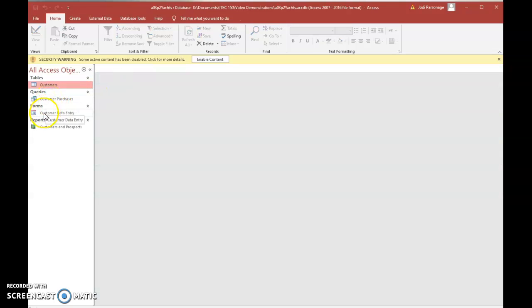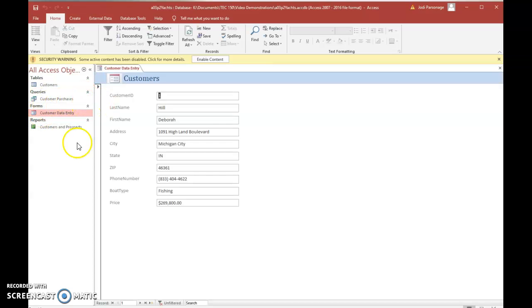The next type of object is a form. And forms, we say, are typically used for data input. So here would be a very simple form to put customer data into the table. We can also use this, of course, to view, edit, and delete the customer data. So forms are thought of primarily as input and viewing of the data. We have a very similar navigation bar down at the bottom, and we can navigate through the records and create new records.